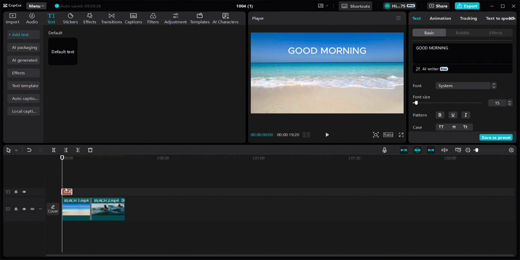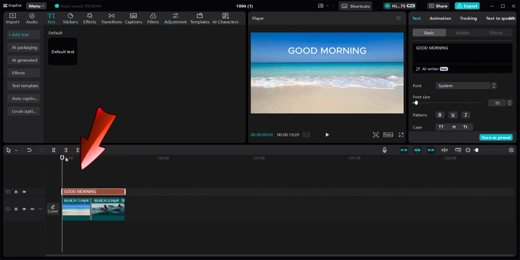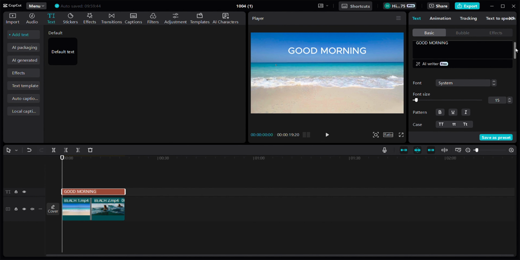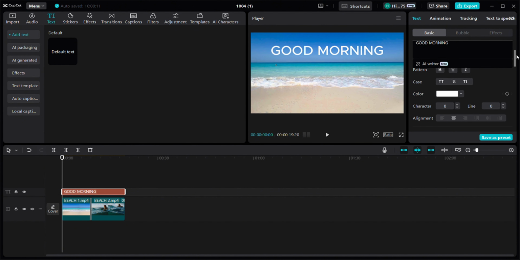In the timeline panel, you can drag the text all the way to the end of the video or to where you want it to end. It's up to you. On the right side, in the Properties panel, you can change the font size. You can change the color of the text. Click on the color wheel and the down arrow to see the different colors. Play around to see what you like.